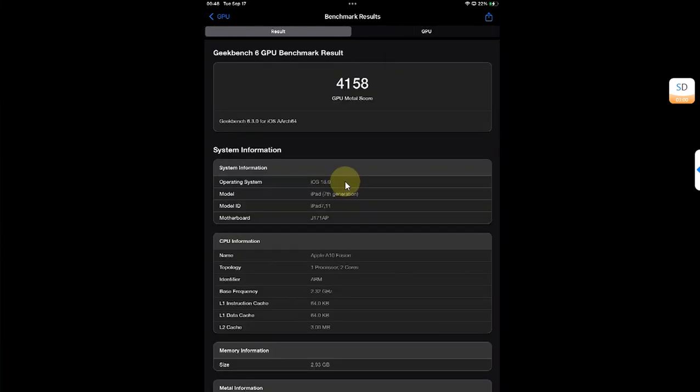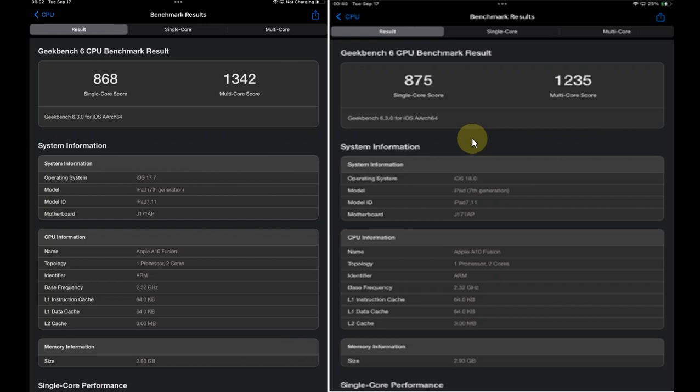Now as you can see, for the CPU benchmark, iOS 17 is on the left and on the right we have iOS 18. You can see the single core score has improved on iOS 18 compared to iOS 17, but the multi-core score has dropped compared to iOS 17 on the left on this iPad 7.